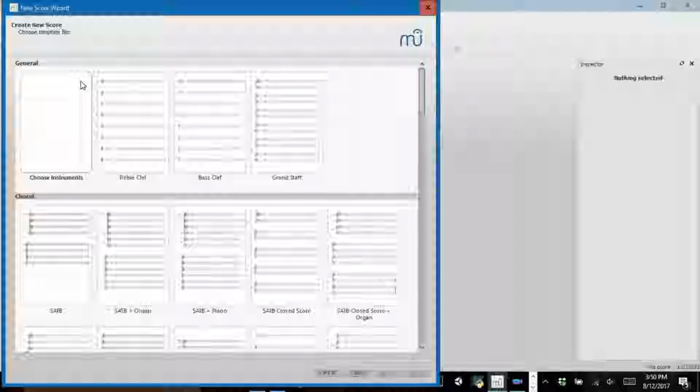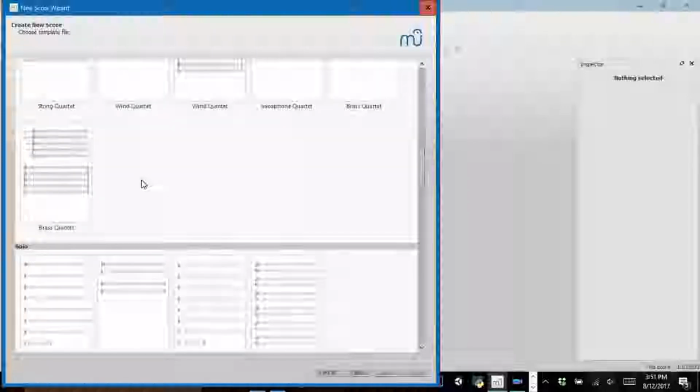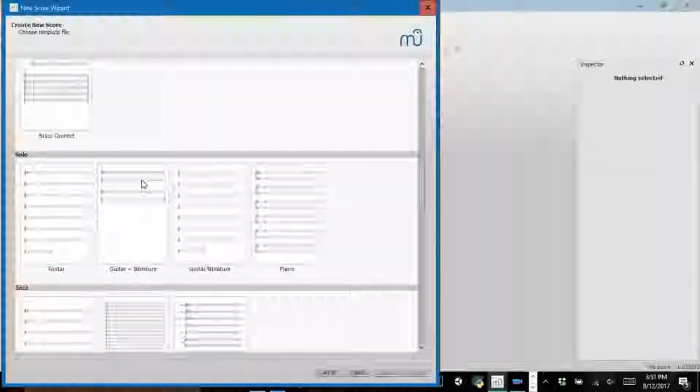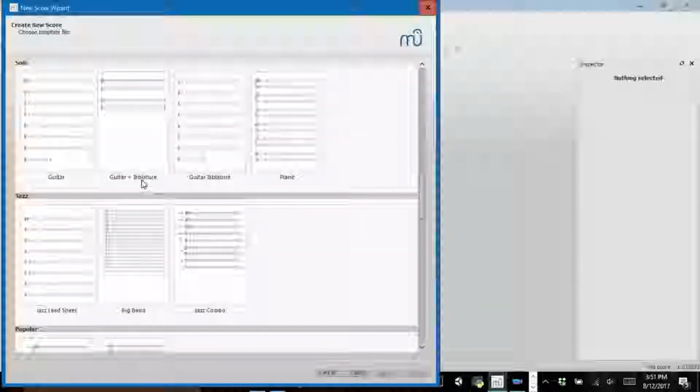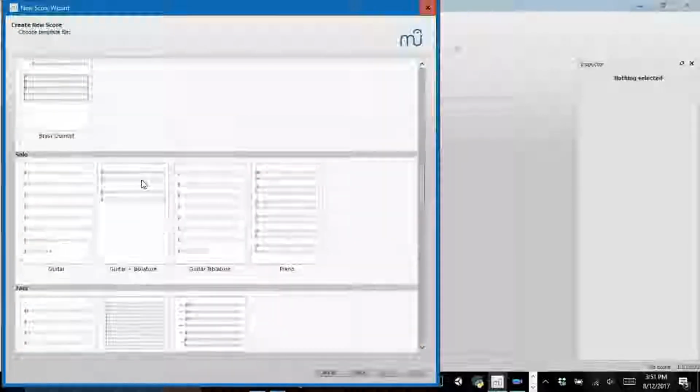And we have a bunch of templates that Musescore has provided us. You can choose from a variety of templates. Just in this part of the video, I'm not going to choose a template. I will show you how to make a template later on in the video.